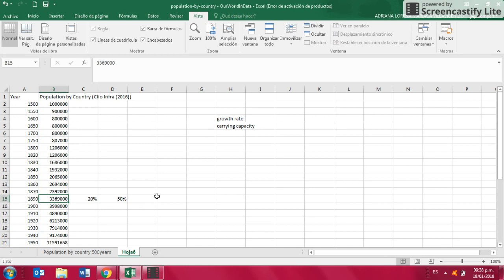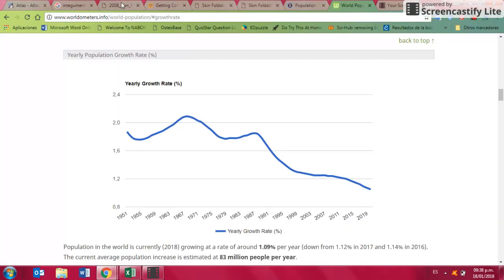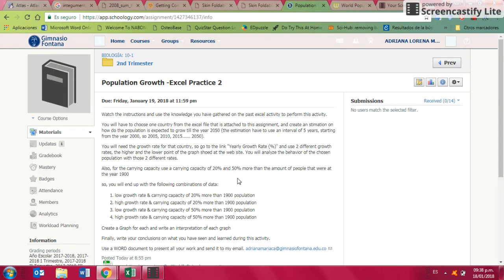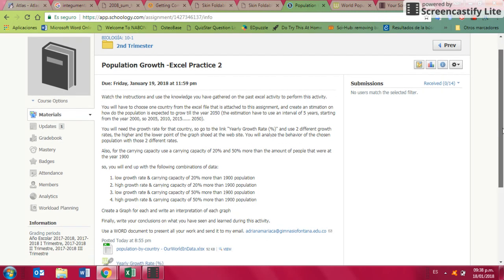With all that, you are going to have to create four different graphs. Low growth rate plus a carrying capacity of 20% more than the population of 1900, high growth rate with a carrying capacity of 20%, low growth rate with a carrying capacity of 15% more, and high growth rate with a carrying capacity of 15% more than 1900's population.